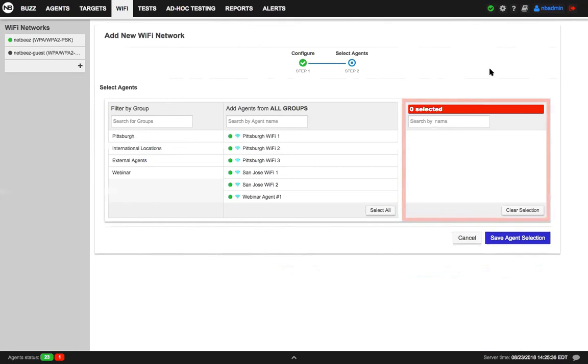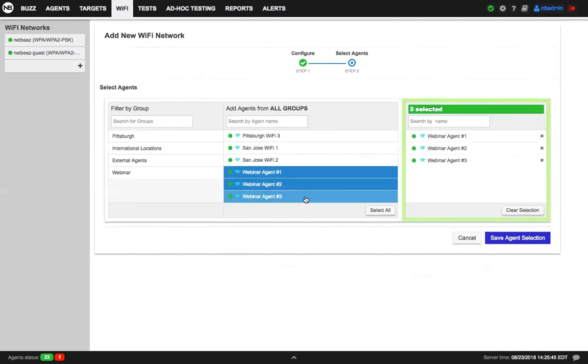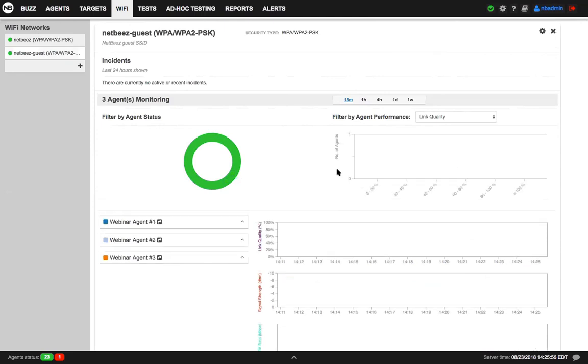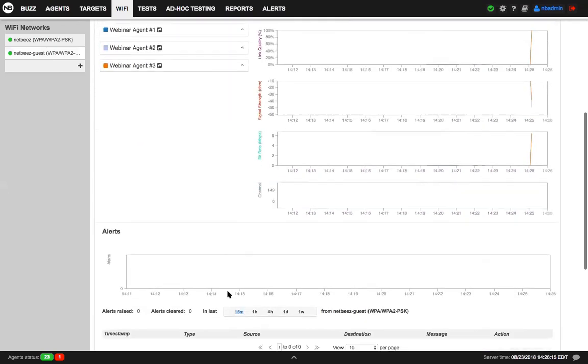And now that I have created my SSID, as you can see here, a new profile appears on my dashboard. Then I can select maybe the webinar agents that were not monitoring any SSID. And now, basically, I'm done. I created my SSID to be monitored. And now the dashboard is pushing the profile to the 3 agents that I've selected, and then I will start collecting information from the agents. Of course, now the agents will try to establish connectivity with the access point, if in range, and then they will start showing data here in the dashboard.